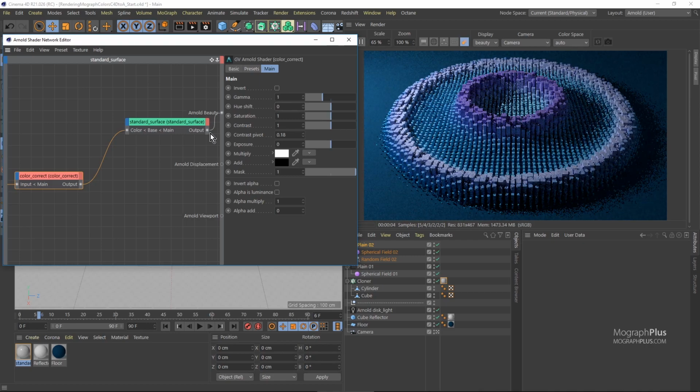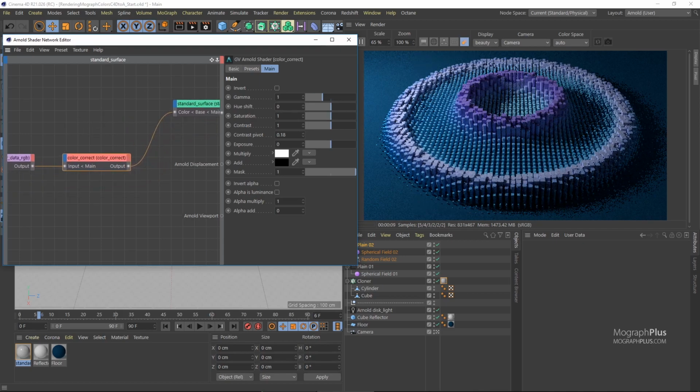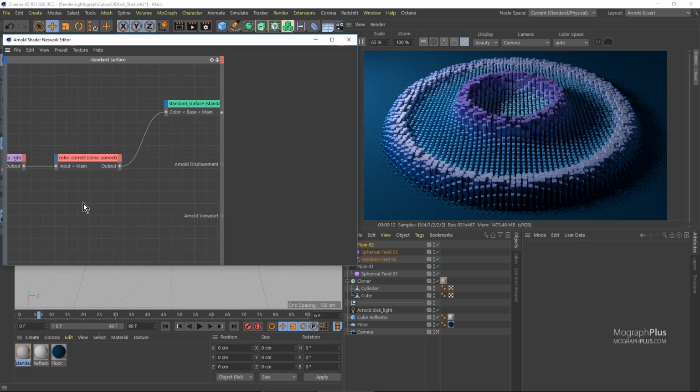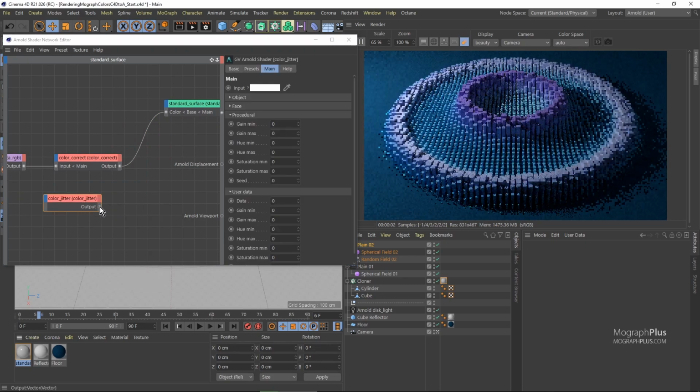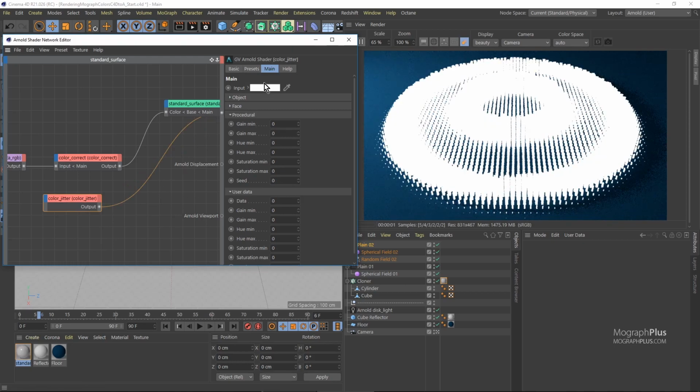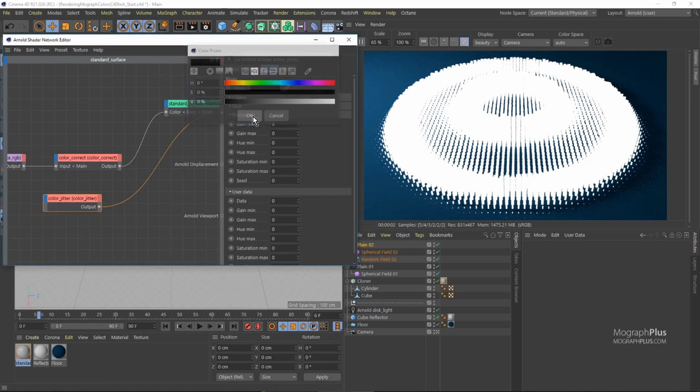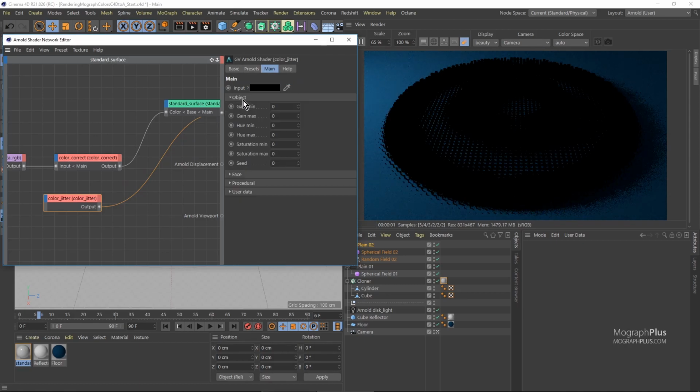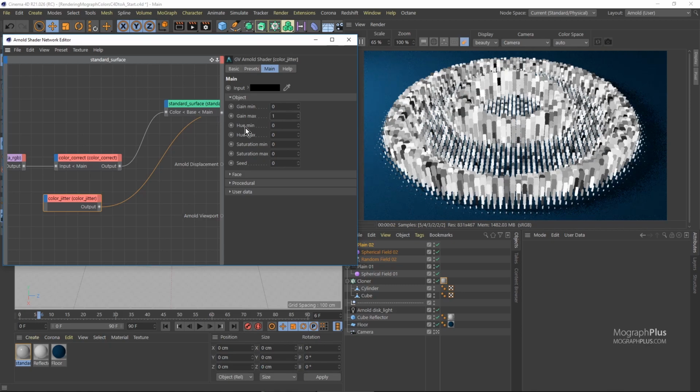Now let's do a bit more. I just want to simply multiply the existing color data with a random black and white value per clone. So first we need to generate those black and white colors per clone, and to do so we can use a simple color jitter node and set it as the beauty shader for now. I'm going to set the input color to black, and under the object section set the gain min to 0 and max to 1. And now we have these random grayscale clones.